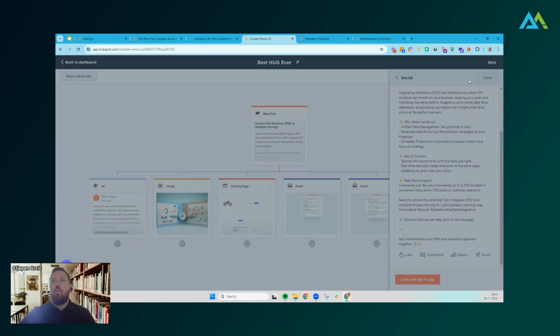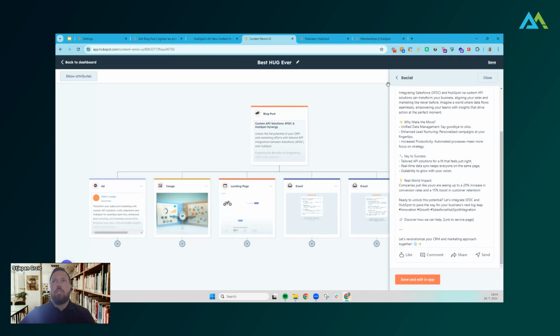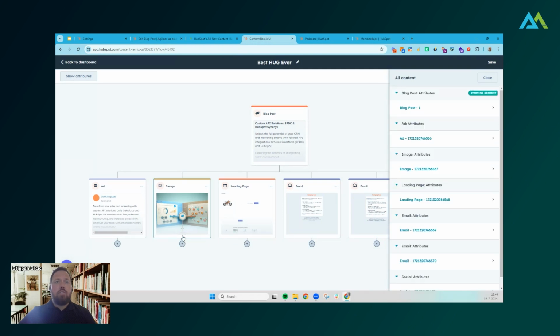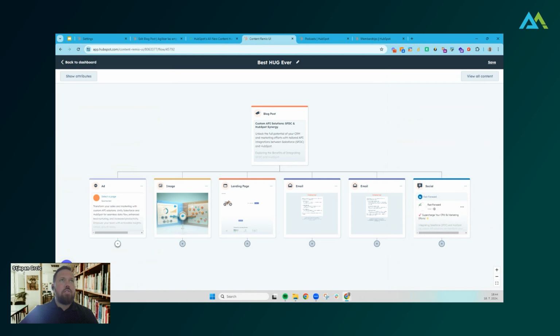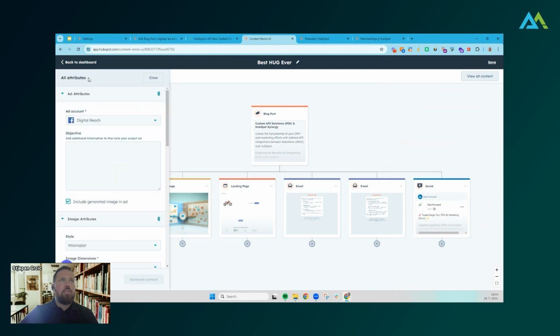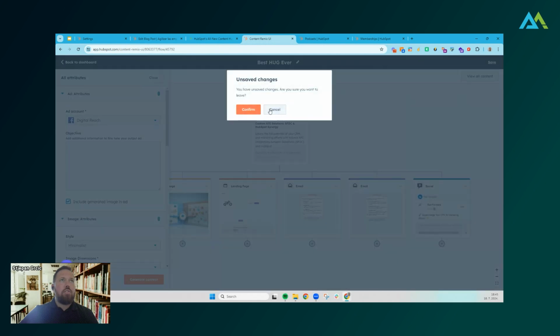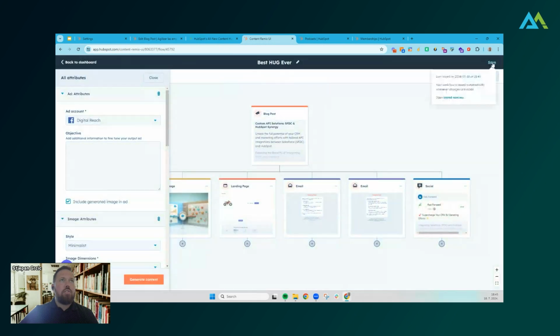But that's not all, because let's just cancel this and go back. Let's say, okay, we have an ad, but we would like to create something else from that ad. So you can always click plus, change it, whatever you need to do. Really exciting how to do that. We can show our attributes, we can change the content, we can save this.